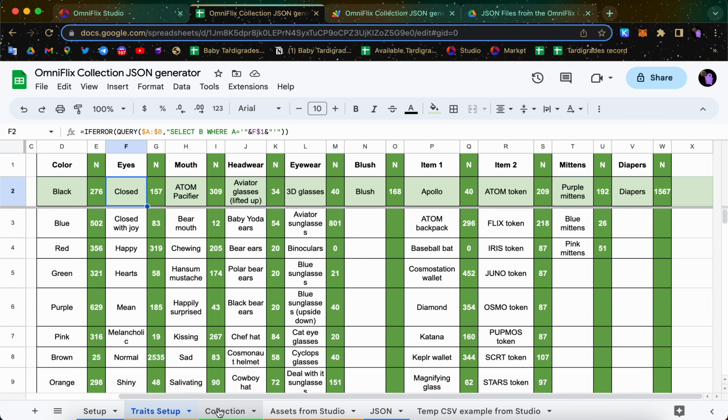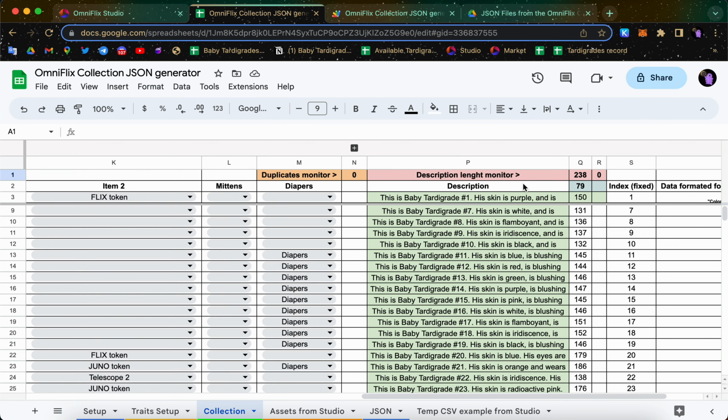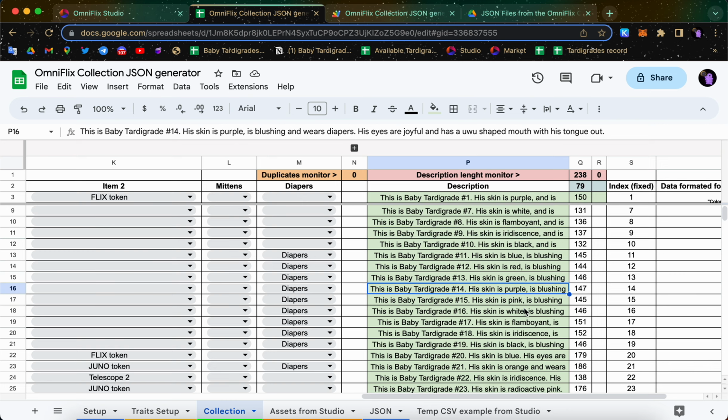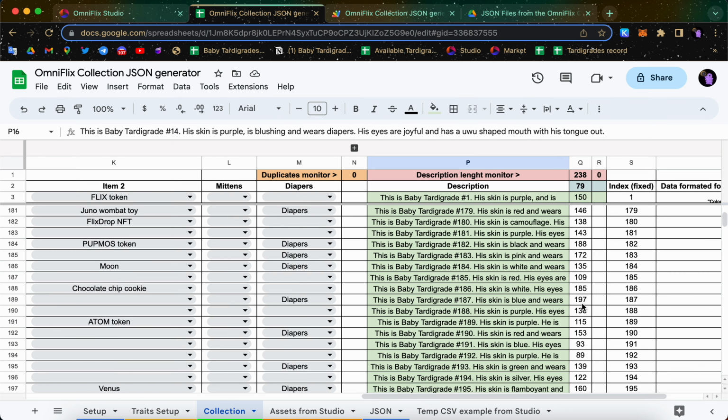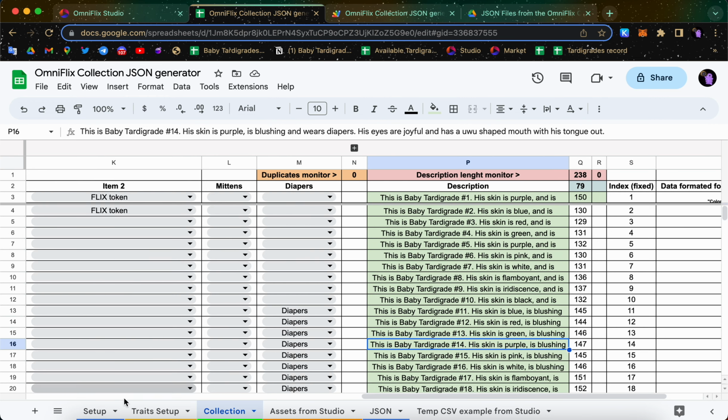So pretty much, you come to your collection. This is another tool we created in case you haven't created your collection yet, or you have a very basic table. You can use this as a powerful tool to help you determine whether your collection is correct. This table helps you verify if you have duplicates of combinations of traits, and it also allows you to review how long the description is, because I believe there's a limit of 240 characters for the descriptions. So it's good to have a tool that monitors how many characters you have in the description for each item, and this will give you alerts here on the setup.